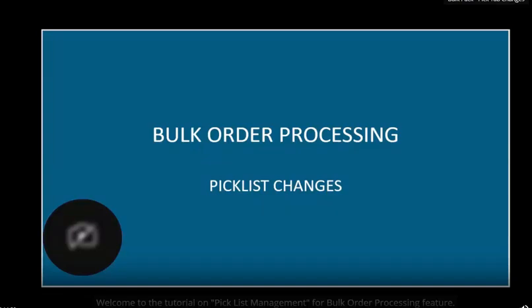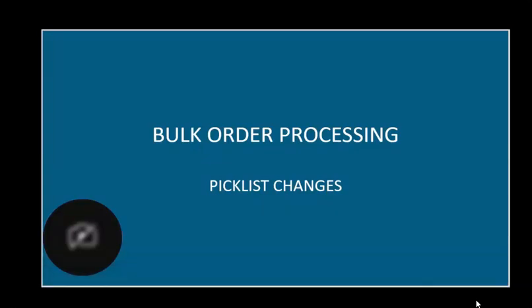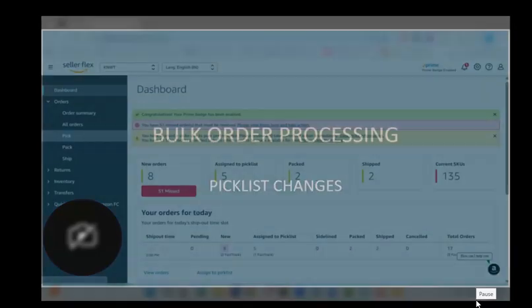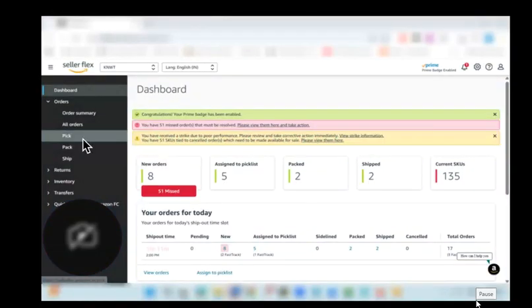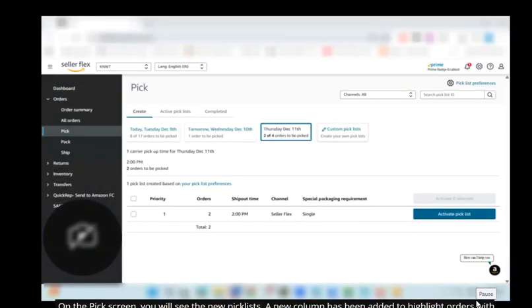Welcome to the tutorial on picklist management for bulk order processing feature. Navigate to Pick tab on SFWMS to get started on order processing. On the pick screen, you will see the new pick lists. A new column has been added to highlight orders with special packaging requirements.